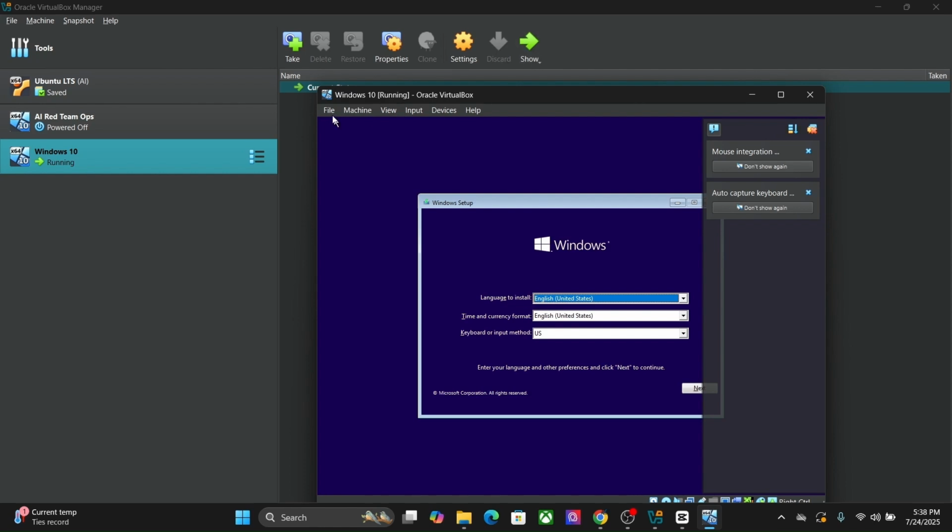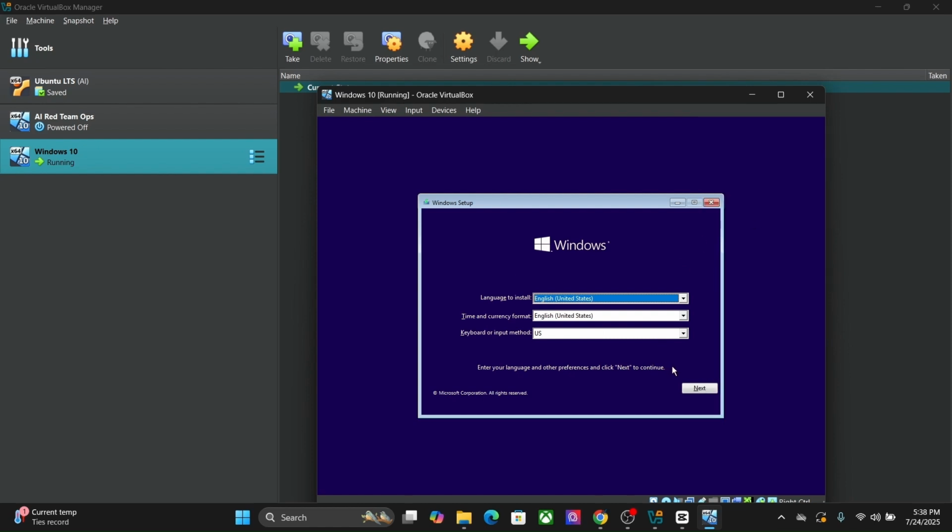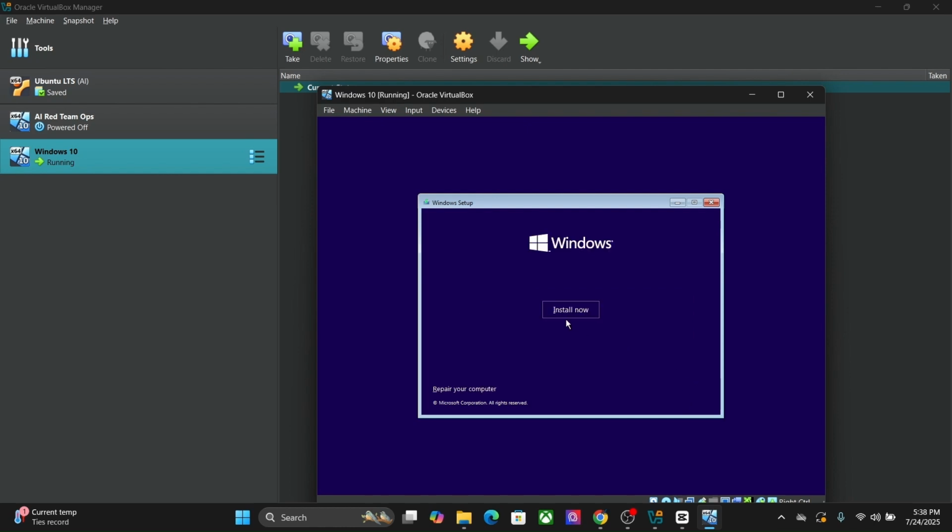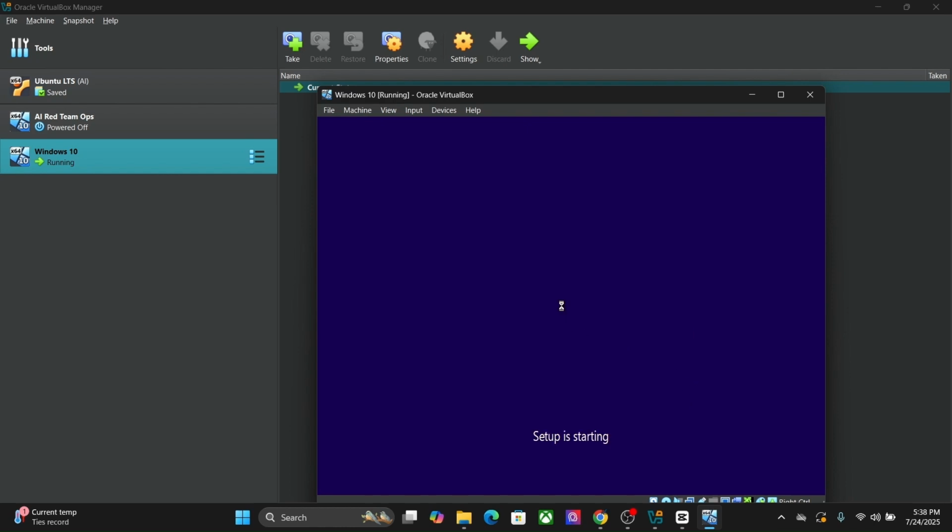So for the initial configuration, we'll leave everything to default settings. If you want to change your languages, you can change from here. But in my case, I'm going to leave everything to the default. Click next, then click install now.